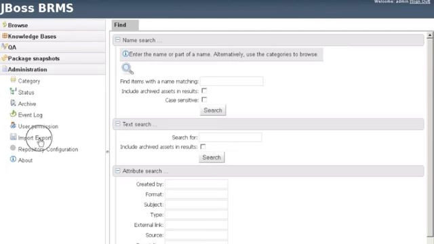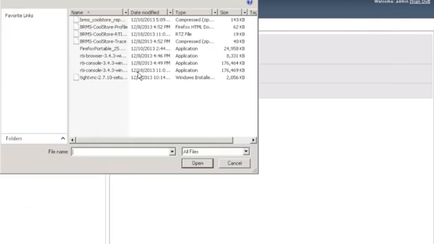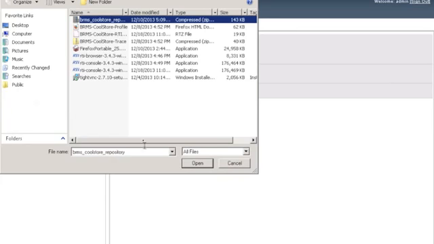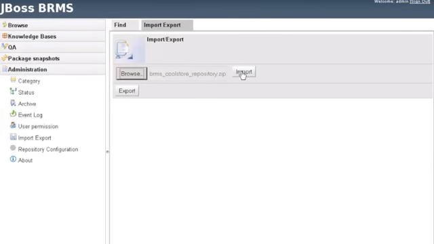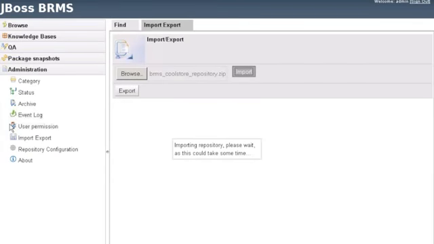So we'll start by importing a repository. Because we're using the BRMS CoolStore repository in our demo, we're going to import that repository into BRMS here. So we'll browse, and within the remote system there's a BRMS CoolStore repository export. These are delivered as zip files. So we'll import that now and affirm that we want to do so.